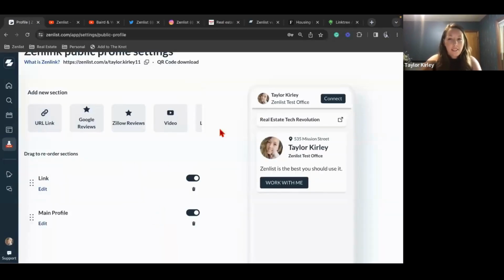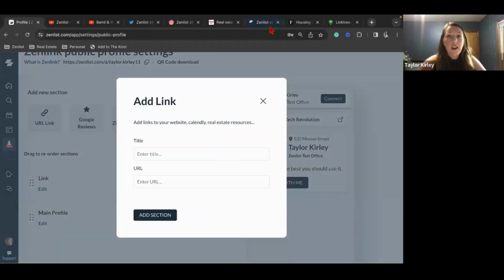That's going to add that section right to my page, and I can just keep going down the list. So for any of us who are familiar with other link sharing sites, maybe like Linktree, etc., that functionality is very similar. The difference, though, is I can add an unlimited number of links to my Zenlink page here. So if I have 20 resources I want to share, I can just keep clicking URL link right here.